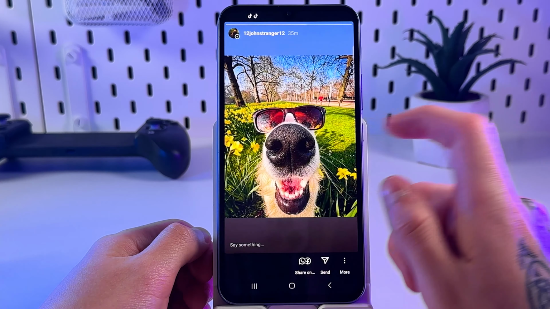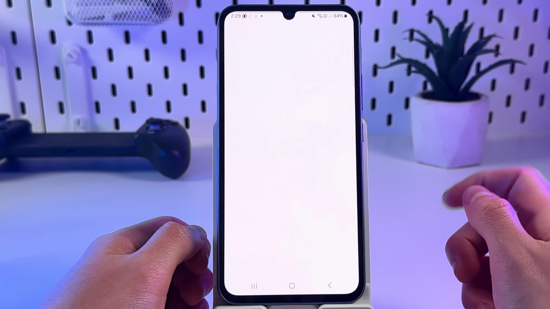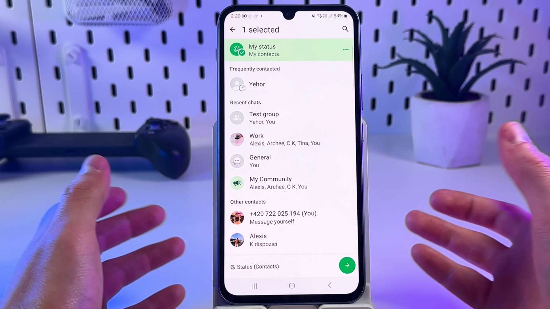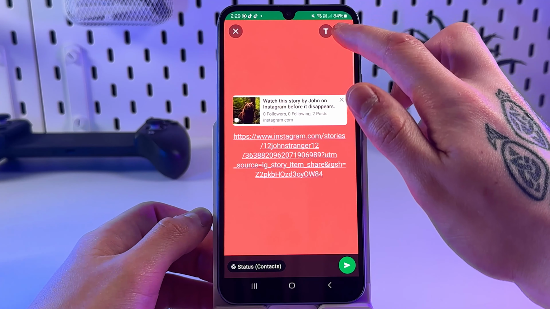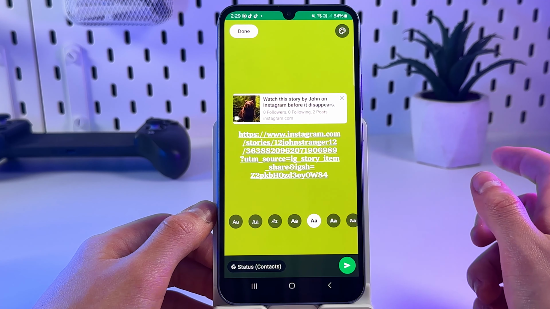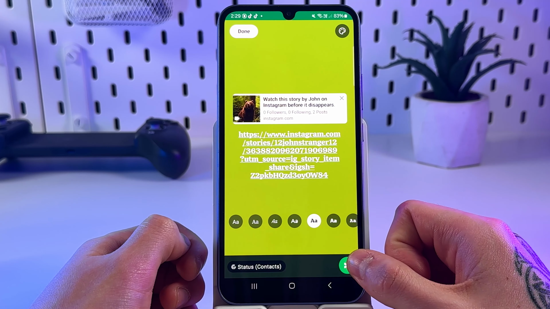Click on the share option and tap on the WhatsApp from the upcoming menu. Afterwards, click on the My Status, tap on this small arrow right there. And also in this section, you can change the background color and the font of the text. Simply click on the send icon right there to post your status.